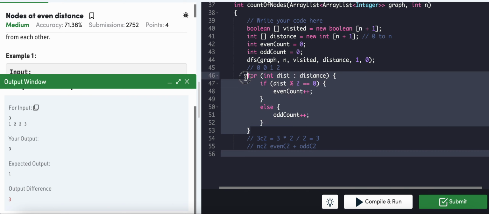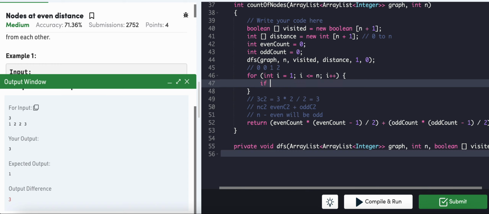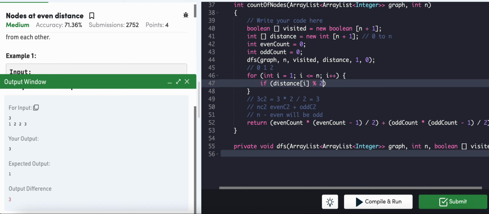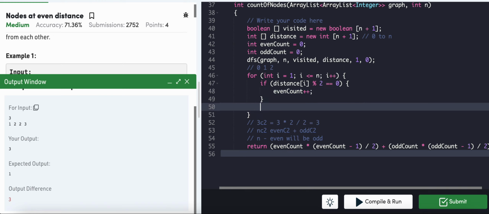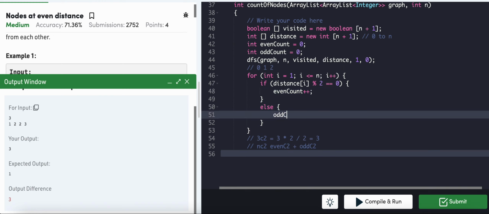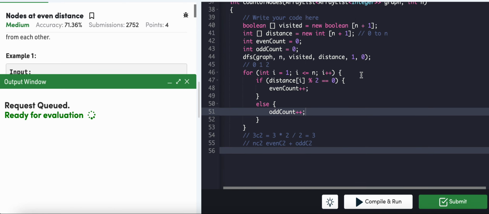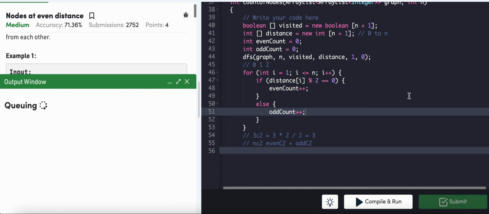So we should not do this here. We need to start from i equal to 1, i less than or equal to n, i plus plus. Now we are starting from node 1, and now we are considering only this one. So if distance of i mod 2 is equal to 0, then our even count plus plus, else odd count plus plus. This is a silly mistake that everyone might make. I made it here anyway. Yes, it's 1, 1. This will be correct.